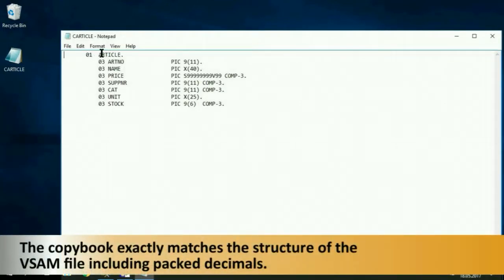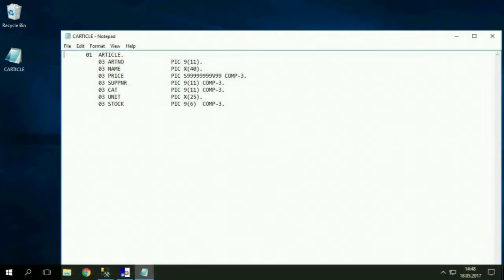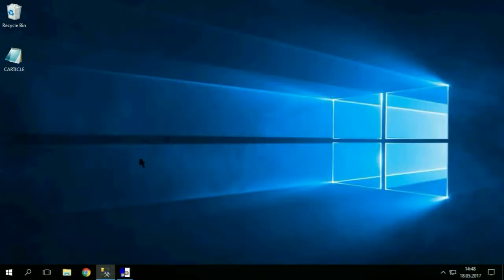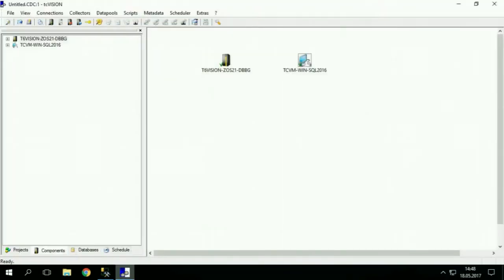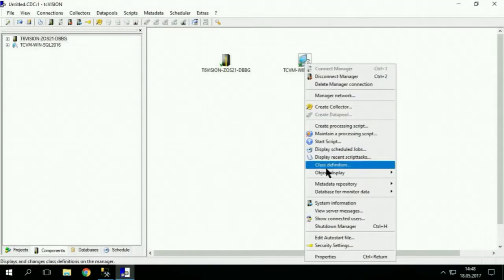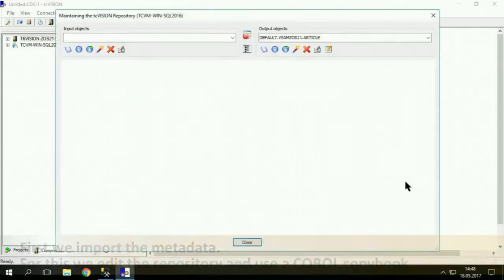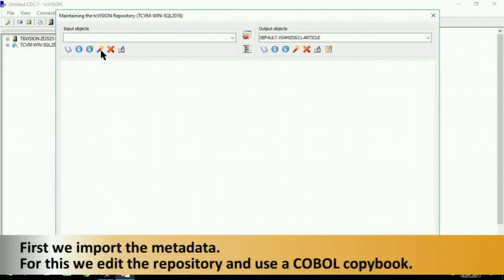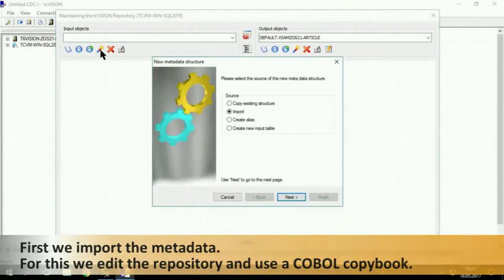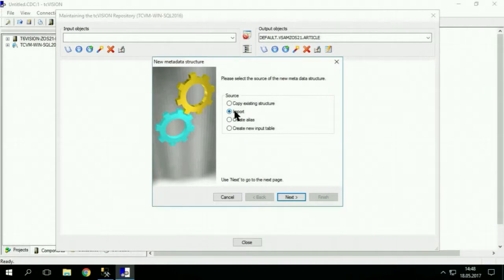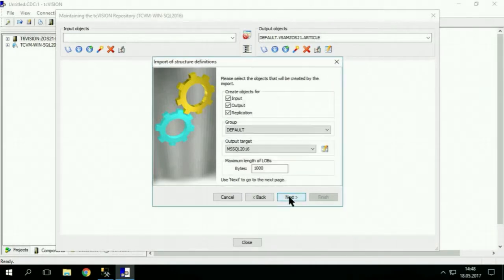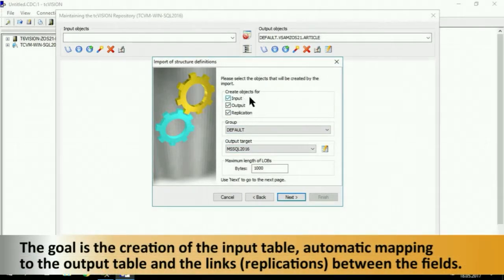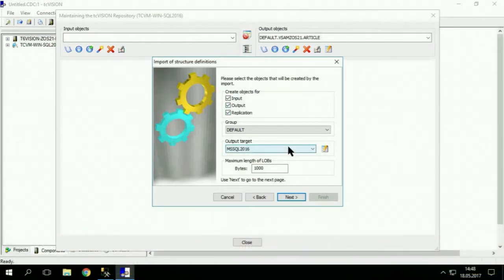First, we have a look at the structure of the metadata. This is a COBOL copybook that exactly mirrors the structure of our file. COMP3 are the packed fields. We import the metadata. It gives us an input, an output, and a replication. Output target is our SQL server.